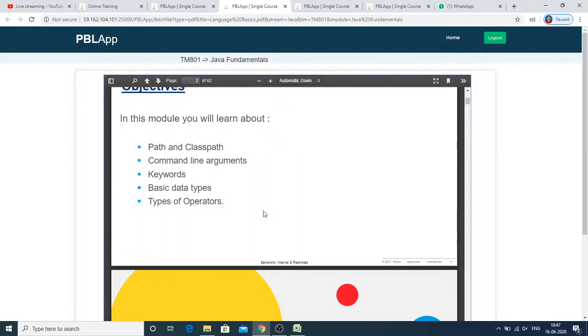Another thing with Java is the class path. The advantage with class path is you can separate your source files and the class files. That means rather than having my class files generated in the same folder where my source files exist, I can have my class files stored in a different location. That's the advantage.